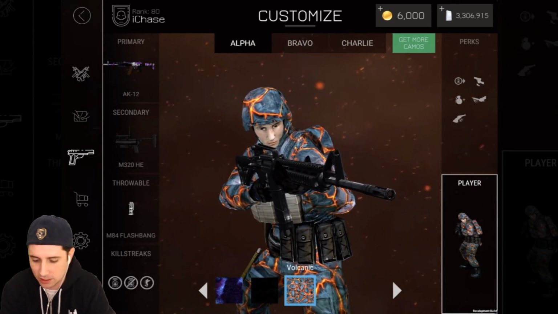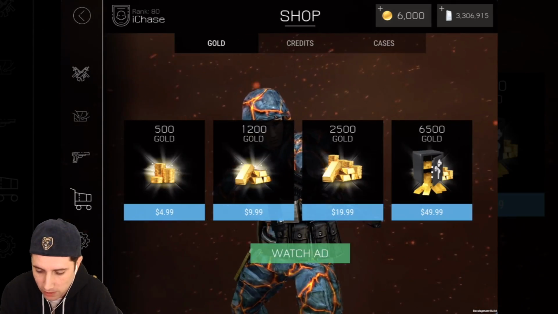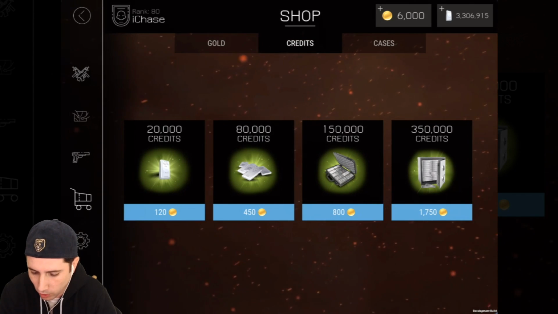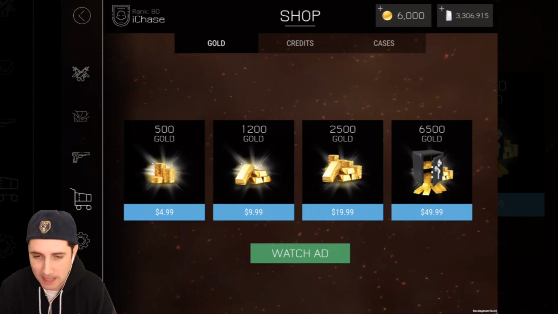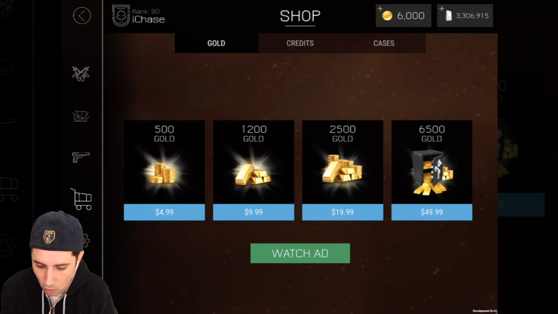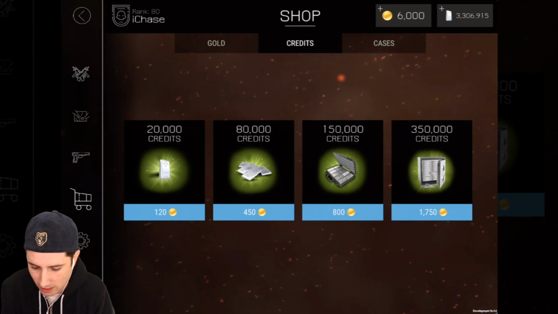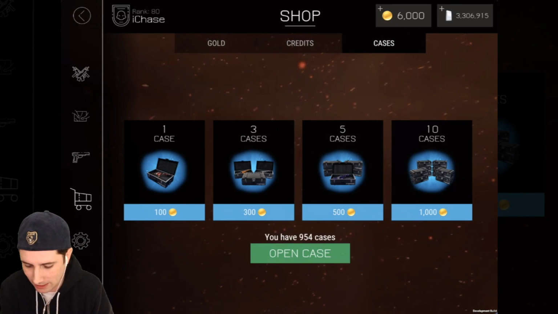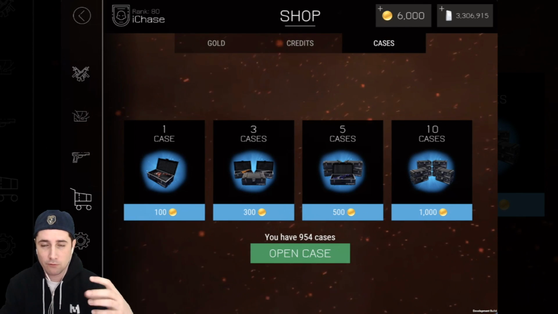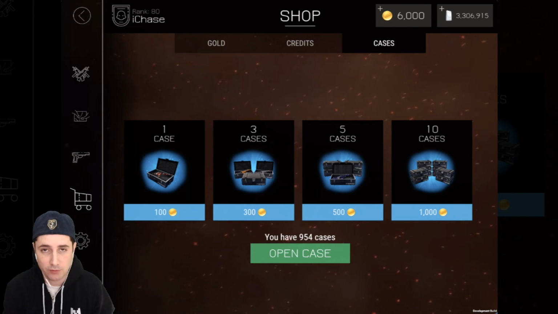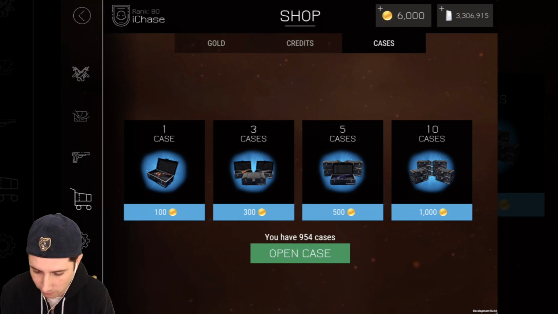Now, of course, over in the upper right corner, we've got gold over here, and we've got silver or credits over here. So with gold, that's the paid currency in the game. There's the prices. What can you do with gold? Well, with gold, you can purchase credits. And with gold, you could also unlock cases. Inside cases are skins for your guns, or camos for your guns, and for your player. That's what you're going to find in the cases.